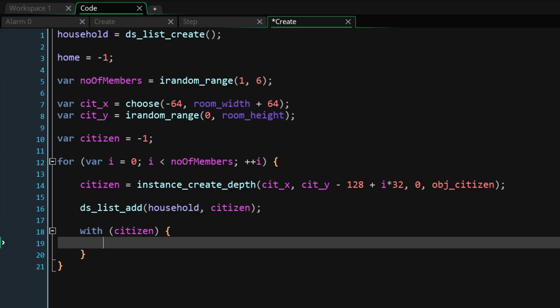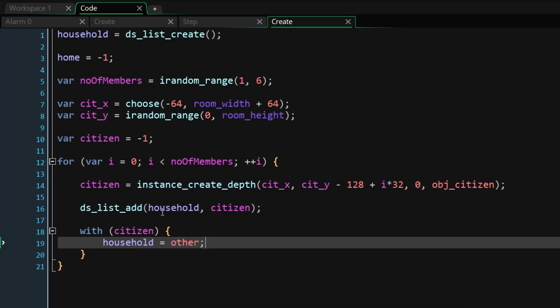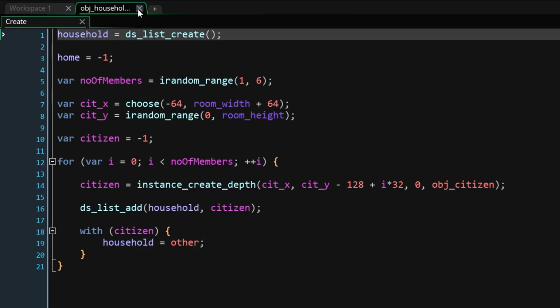With citizen, household is equal to self other. I think if you say other, it refers to itself. I'm creating a citizen and setting myself as the household. I think that should make sense. Yeah. Perhaps I should refactor in terms of these variables because there are some variables that have the same name now.